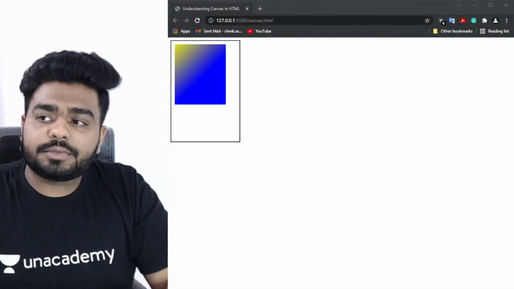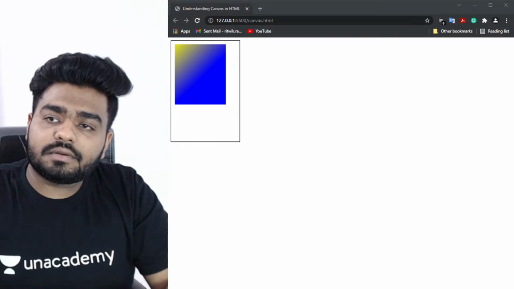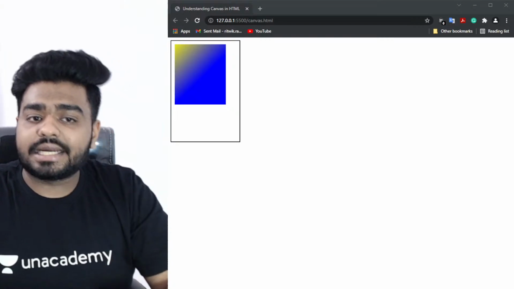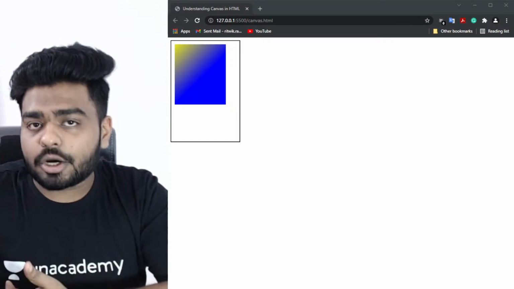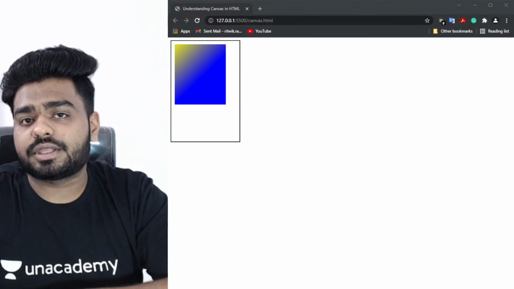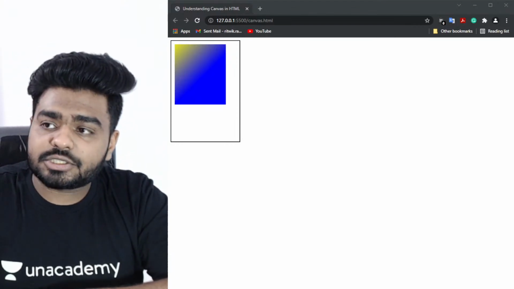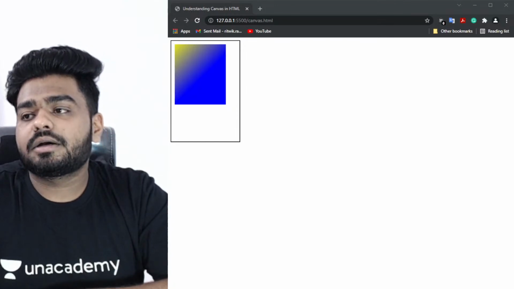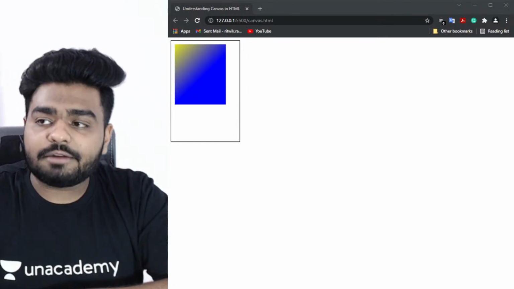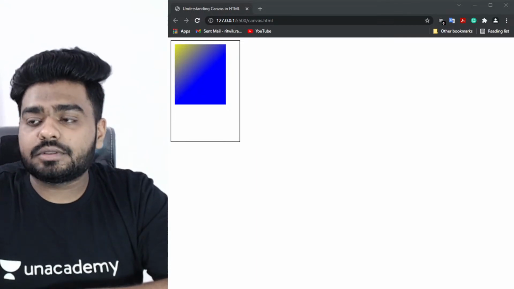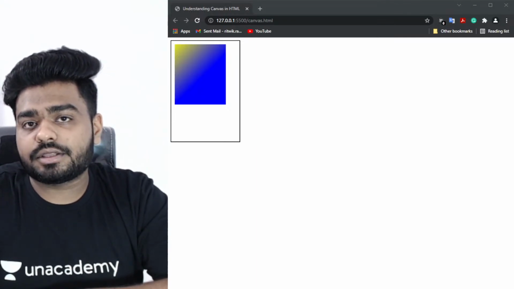So you can see from the corner that the light is coming, right? Which light? The yellow light is coming. That means the color is getting stopped at that point. Correct? Because my stopping point was yellow. So that color is getting stopped there, right? The top left corner is x0, y0, and the bottom right corner is x1, y1.